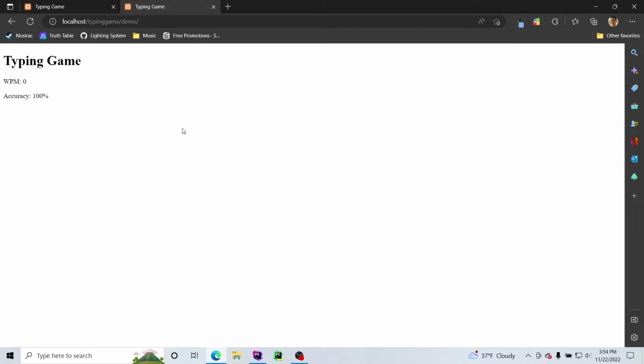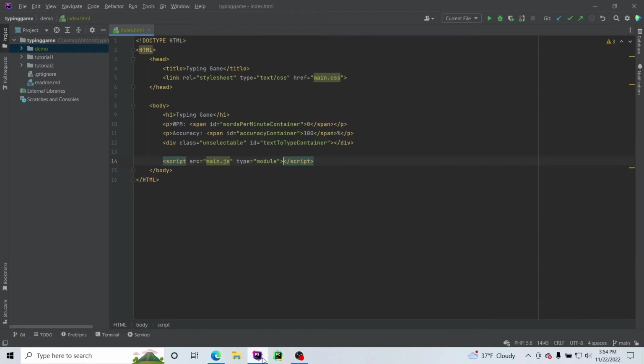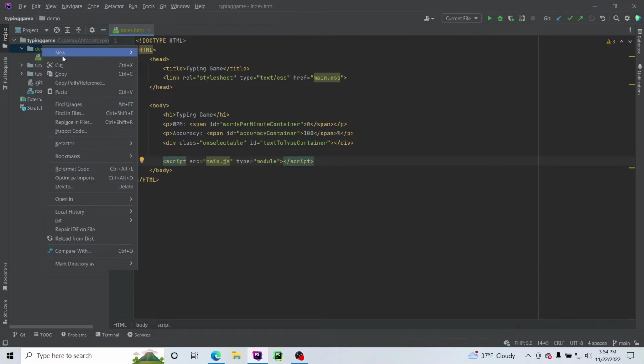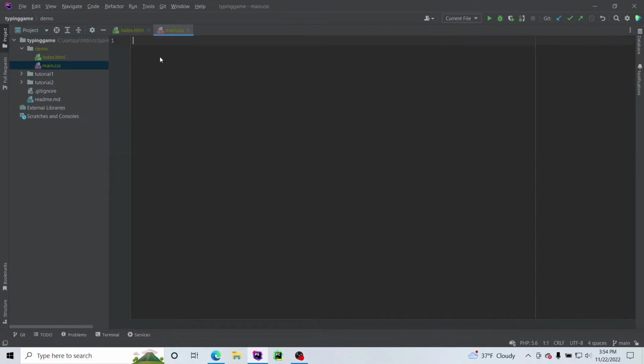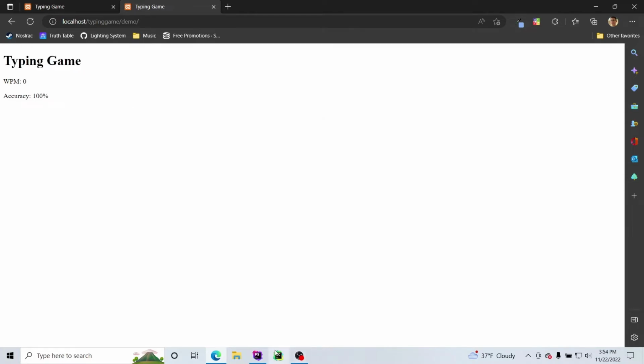So what we need to do is probably add some styles to make it look a little bit nicer, specifically in this section right here. So in order to do that, we're going to have to create a new file, main.css. We're going to add the unselectable class, which is going to just set user-select to none. This is so users can't drag the text. As you see, I can't drag this text like I can drag that text.